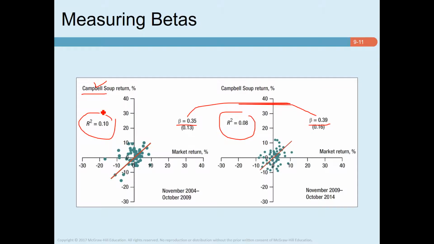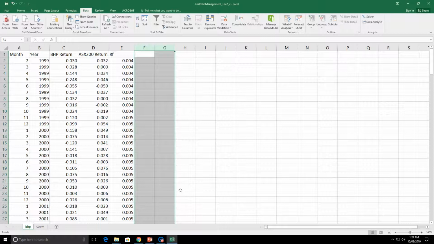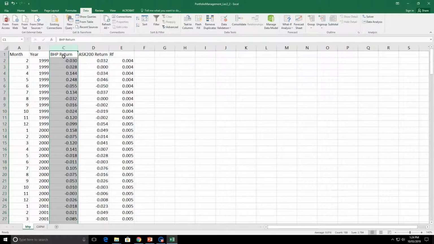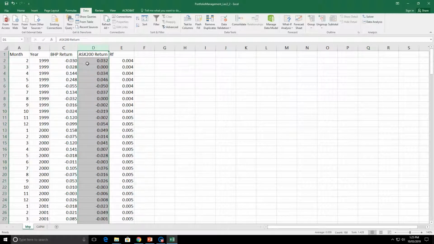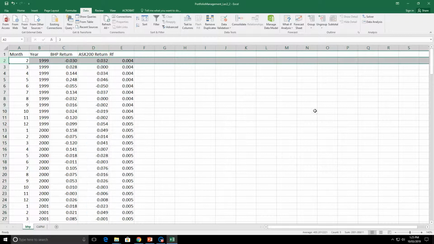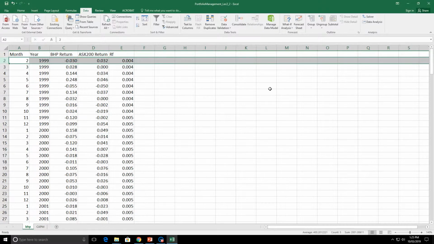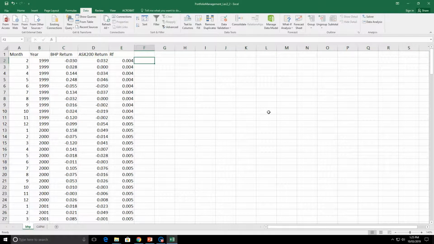Now, I will quickly show you how we can run a regression to get the beta of a stock and also how we generate a figure like this. Here we have an example where we have an individual stock return, which is the BHP return, and this is the market return, which is a return from ASX 200. And the data ranges from February 1999 to 2013. So to calculate a beta, first of all, we need to find out excess return.